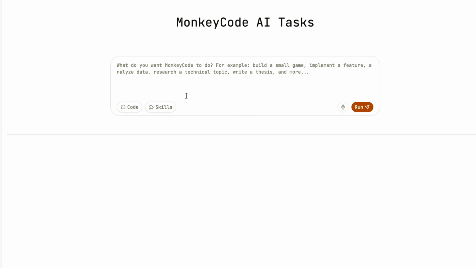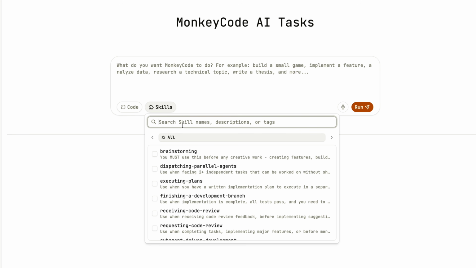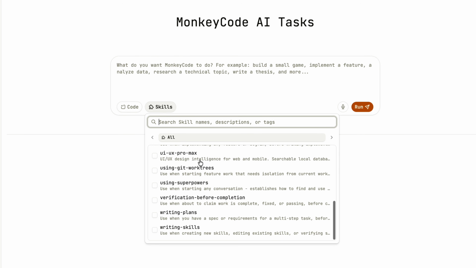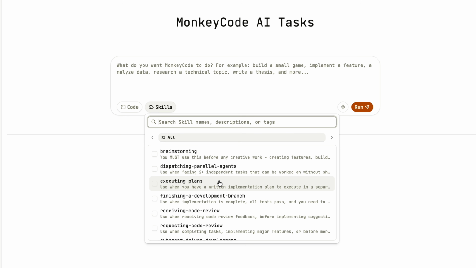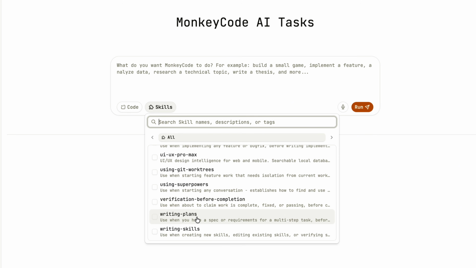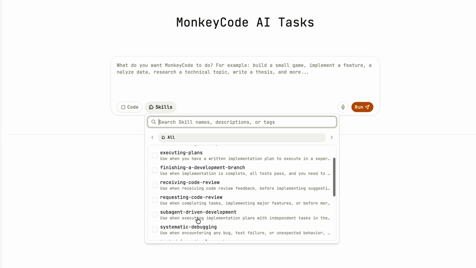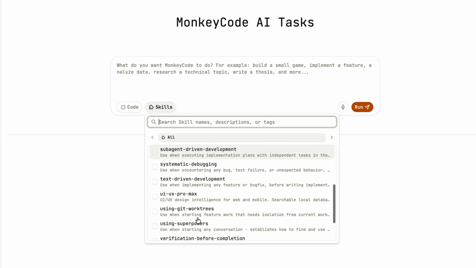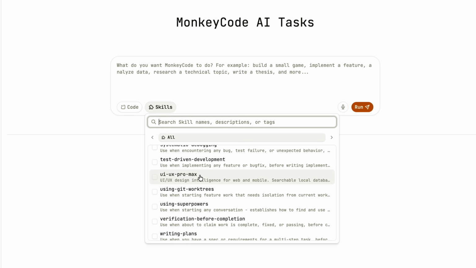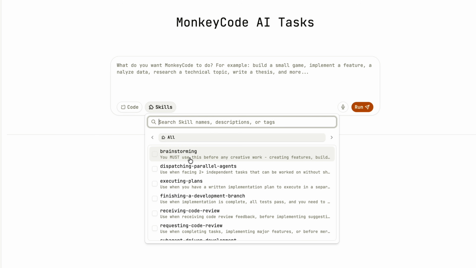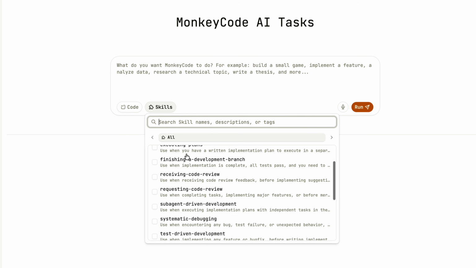Now comes skills here. If I just go to skills here, you can see there are more skills present, whatever you want according to your prompt. If you want to write something much better, you can go with writing plans or writing skills. If you want the UI UX to be better, then you can go with UI UX Pro Max. If you want brainstorming, then you can click here. I will go with UI UX.